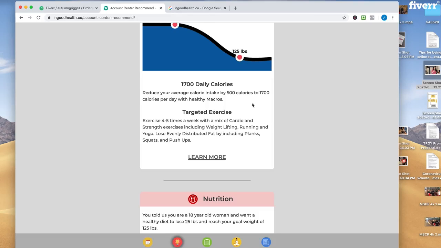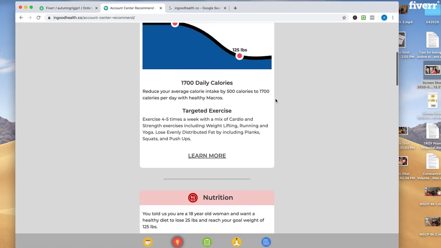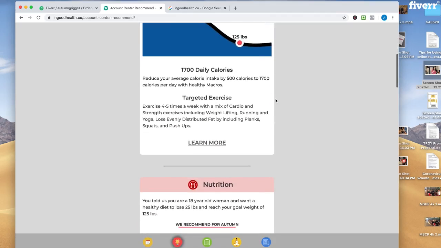"By 500 calories to 1700." You didn't really ask at any point what my current calorie intake was, so saying to reduce it may not be very helpful. If I'm already eating that calorie amount, I'm not sure how I would feel about this. Also, you need to define somewhere what macros are. I know what they are, but as a newbie, I would not understand what that is.